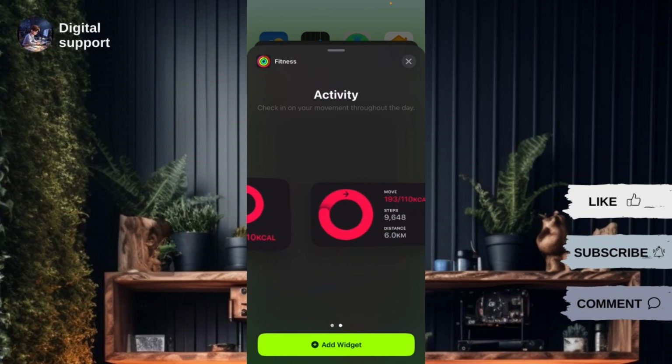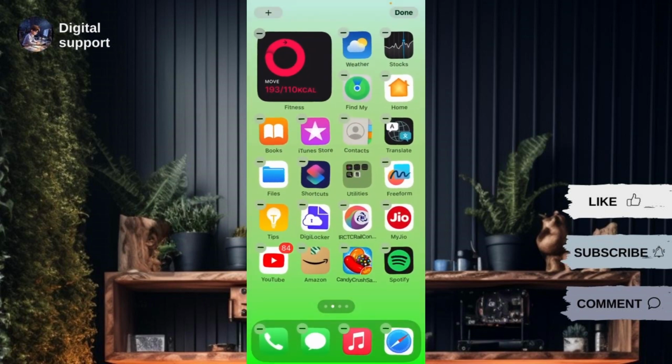Choose the widget size that suits your preference. You can opt for a larger widget to display more information. Once added, you can move and position the widget on your home screen. Drag it to the desired location, either at the top or bottom.